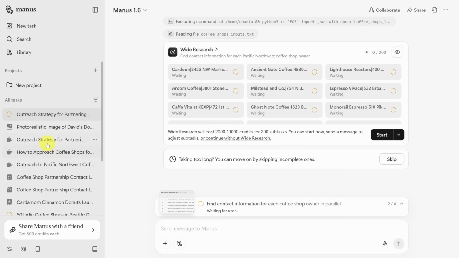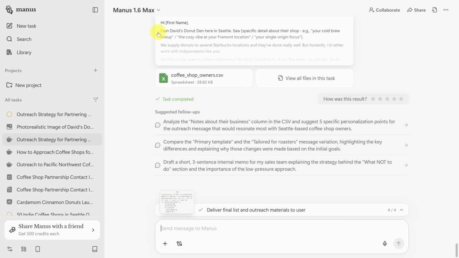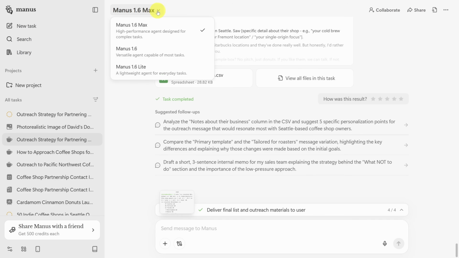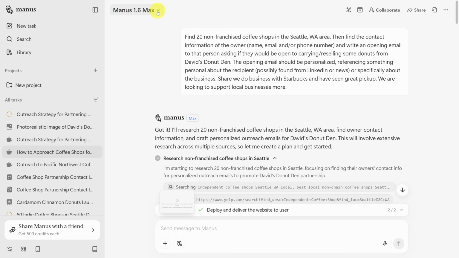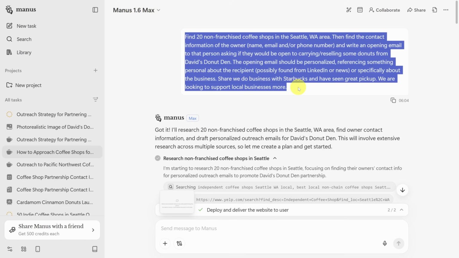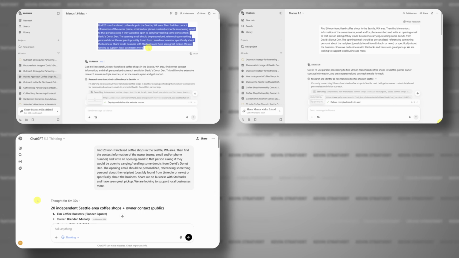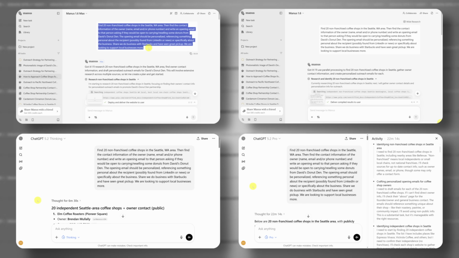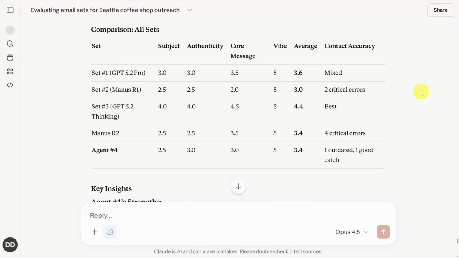Now, one thing I didn't mention is that for this exercise, I used the Manus Max model. This is like their pro version, and I found better research results using it. Now, out of interest, I tried a similar prompt for 20 coffee shops instead of 200. And then I compared the results of Manus Max, Manus, ChatGPT Thinking, and ChatGPT Pro. And then I used Claude to judge not just the contact accuracy, but also the quality of the email outreach.